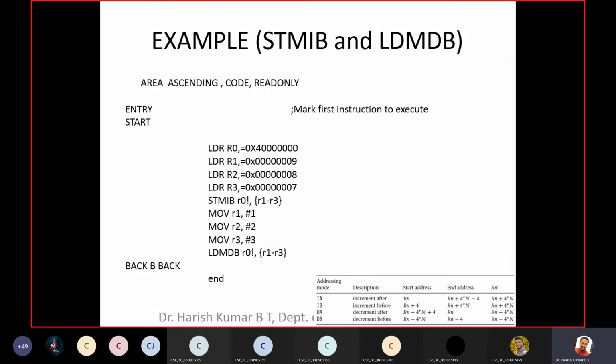Next, is it the other example? Yeah, this is another example. Now what we have now is the same example. Instead of decrement after, what I'm using is decrement before. Okay. Can anyone tell what could be the output of this program? What are the values that you're going to see in the registers R1 to R3?